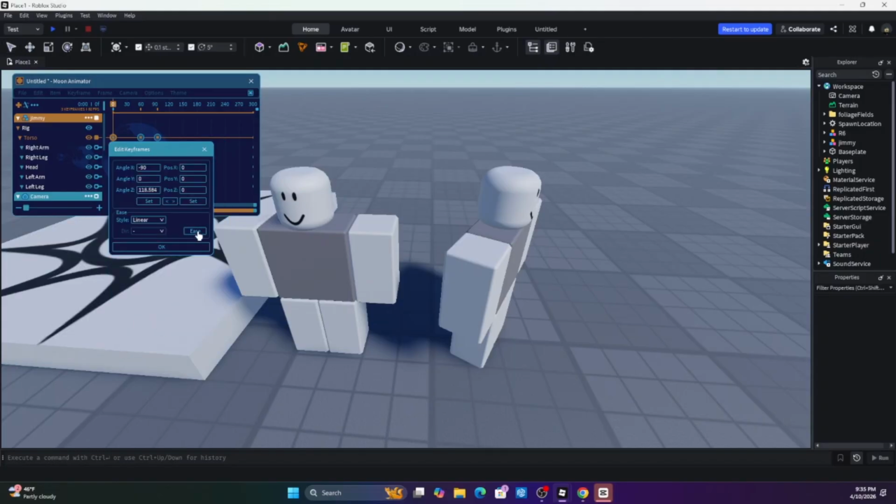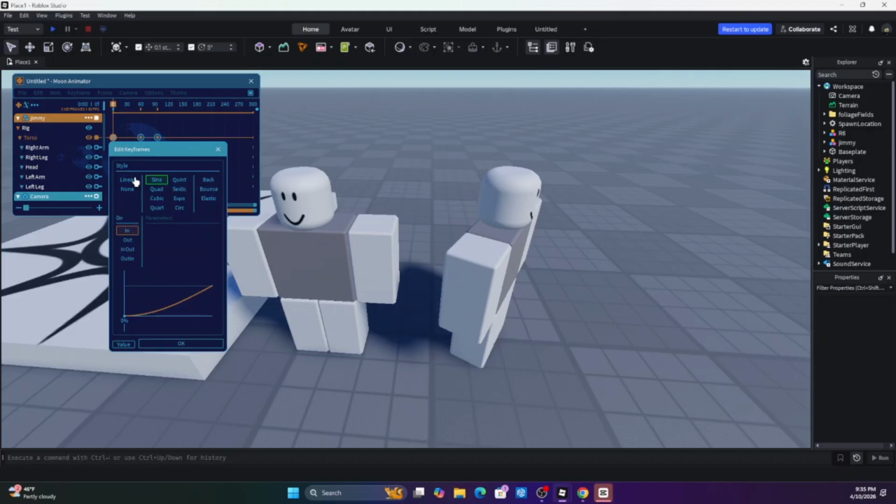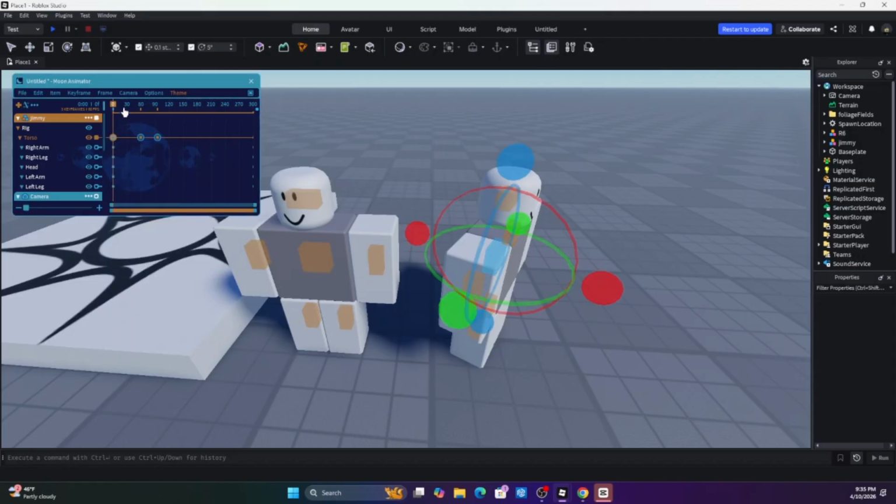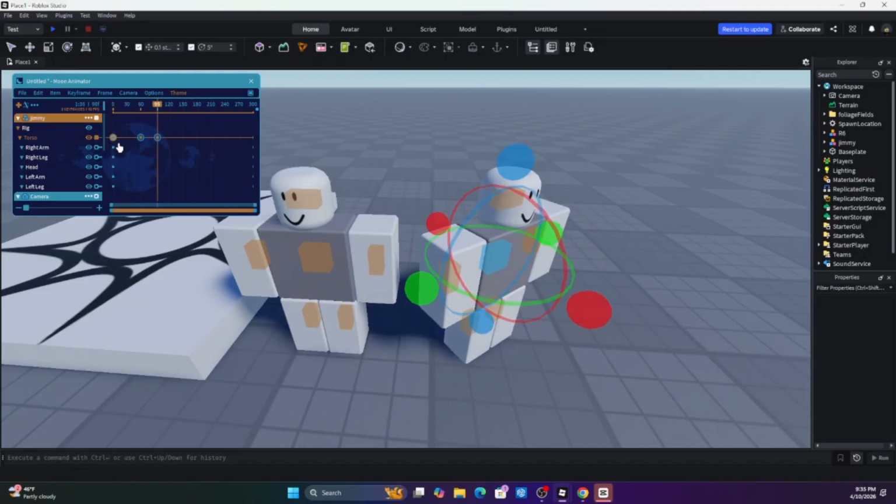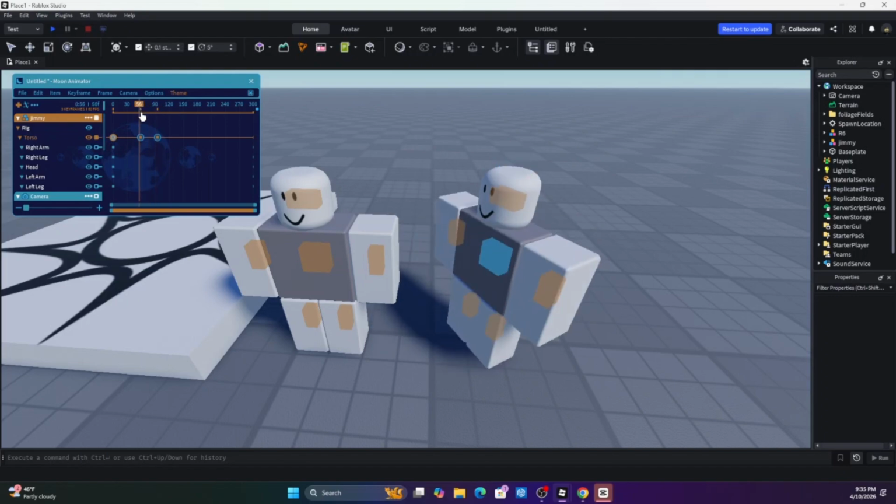We're just going to talk about easing. So if you don't like linear, it looks kind of robotic for some people, you can choose multiple of these. I'm just going to use sine. So now that we have sine, it looks a bit different.